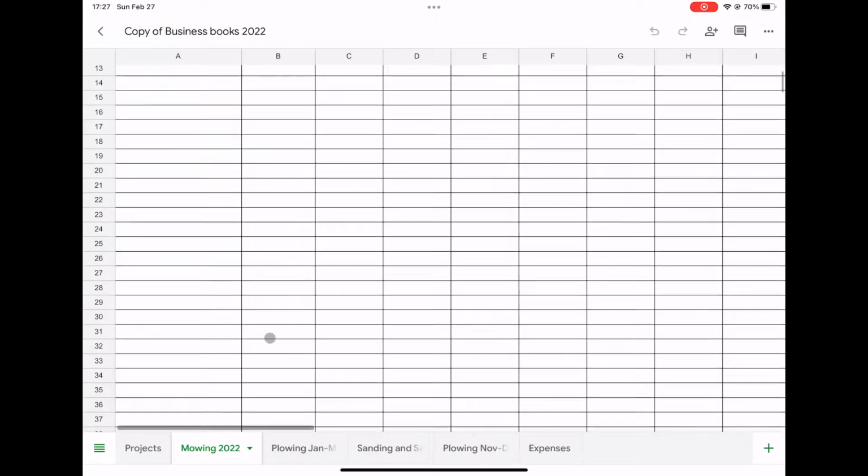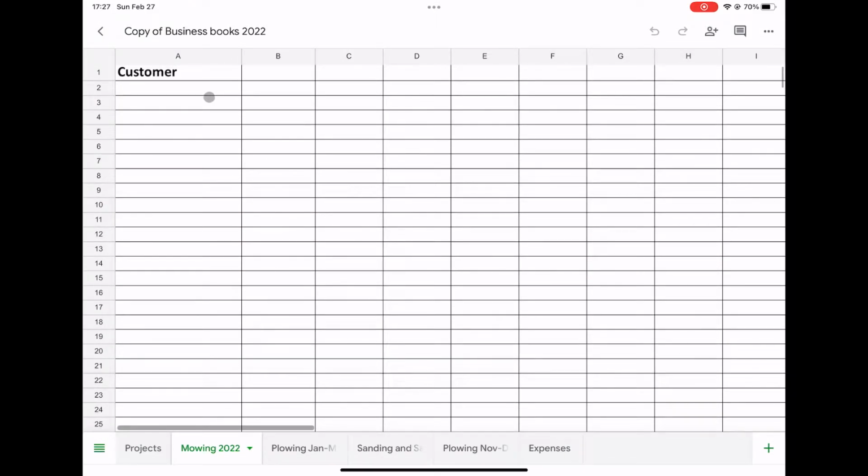So what I do is I put the customer and then I just put the dates up here in each one of these that I mowed for all the customers. So here are all the customers. And then for each week, it's added up at the end. So you know how much money you made that week.